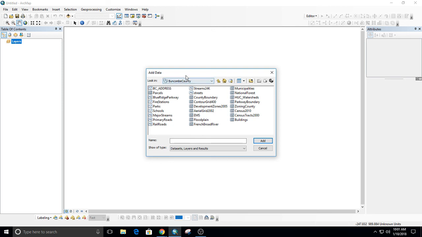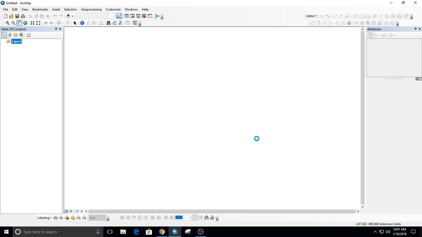That's a specific geodatabase term. Generically, we could call them layers. These are layers. I'm going to load them into ArcMap. You can see some are points, some are polygons, and some are lines. So I want to add the county boundary, the French Broad River, primary roads, parks, Blue Ridge Parkway, municipalities, national forest, parkway boundary. And let's just see what it looks like.